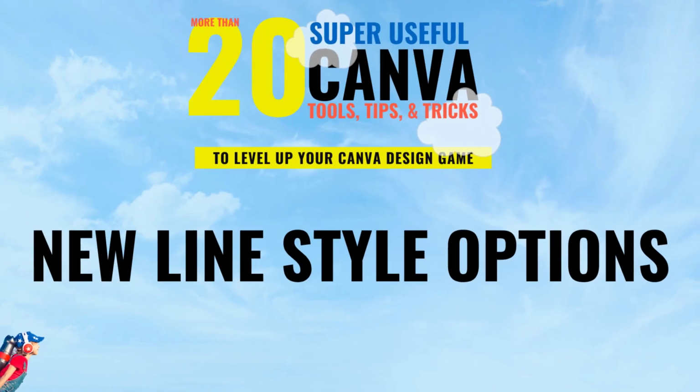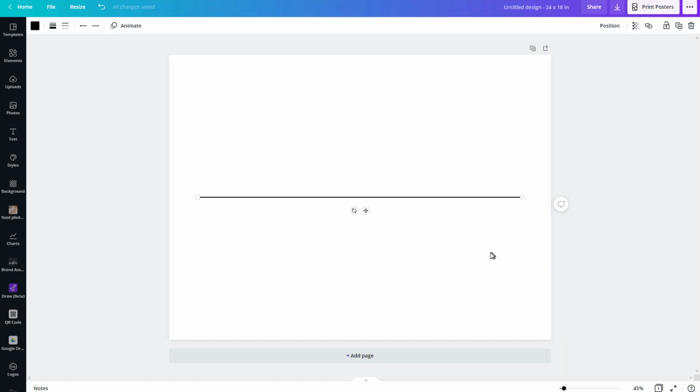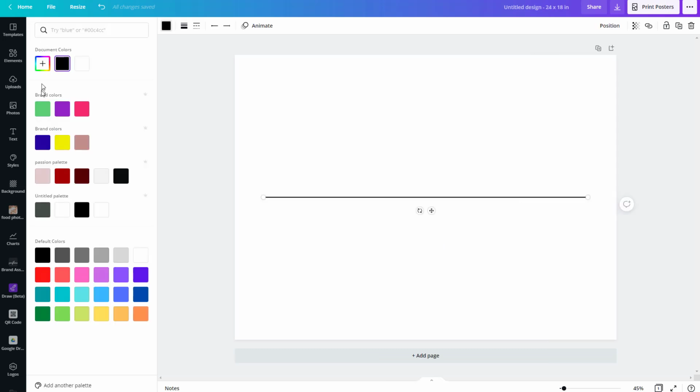The next tip is just to take advantage of all the new line style options within Canva. It used to be a little hard to stylize a line in Canva, but now it's really easy. Just click on the line itself, and then you're going to see all these options here in the upper left. So you can come in here, you can do things like change the color. Then with the next option, very easily you can come in here and just drag and change your line width.